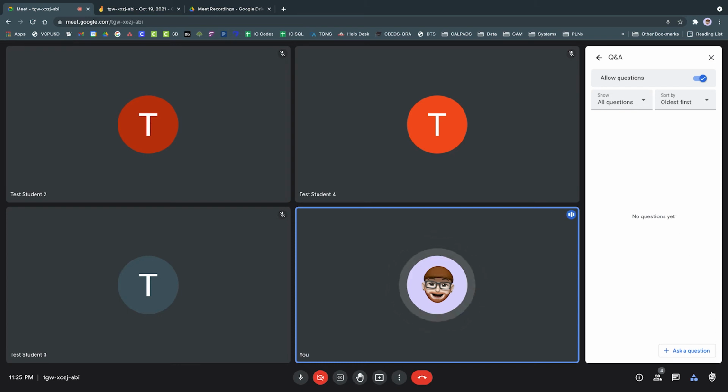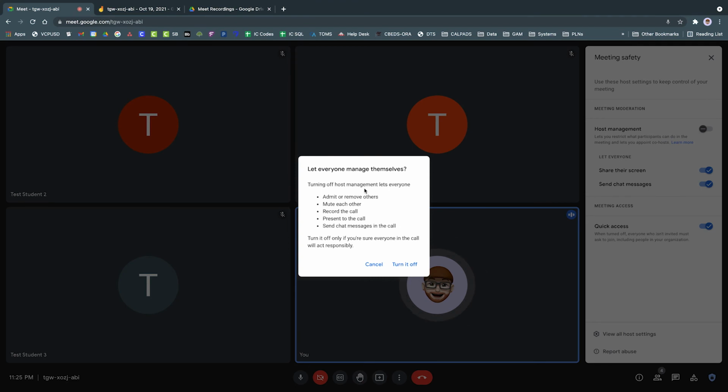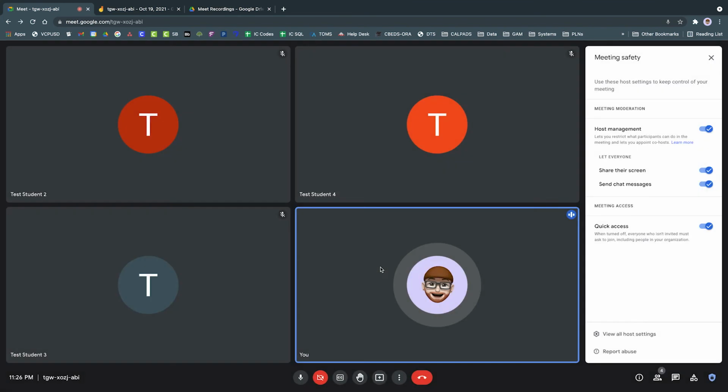And then really the last thing in Meet is this host control. That little shield on the far bottom right, if you click that, that's just another way to access who can share their screen or send chat messages. And then host management gives you the full rights to admit or remove others, mute each other, and so on, if you have co-hosts that you want to add and give them different host controls themselves.